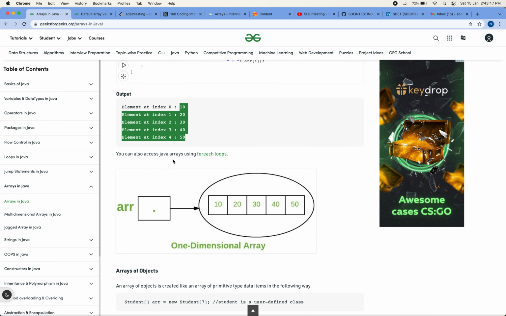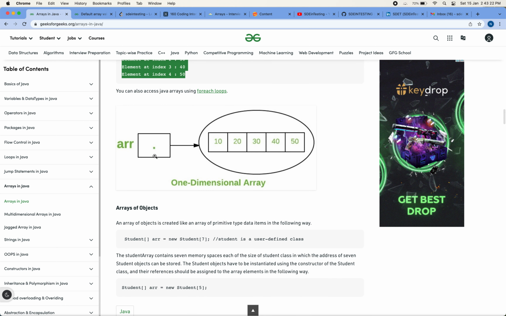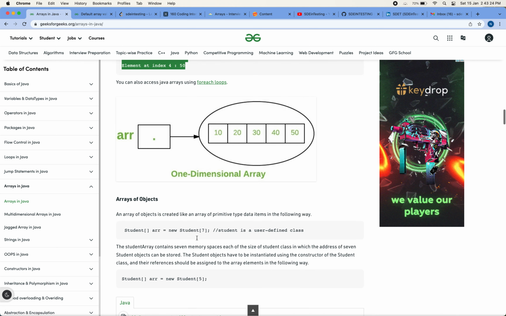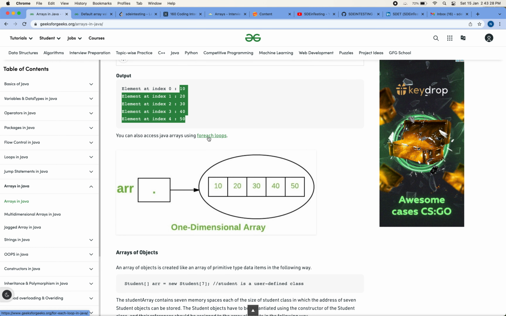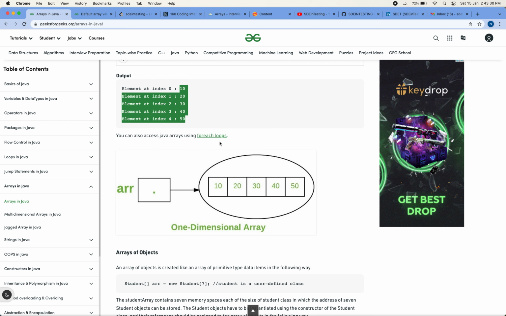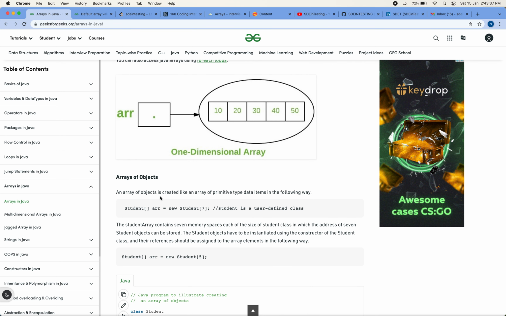You can also access a Java array using a for each loop. When you go through for each and for loops, you will get to know how we generally access these things.